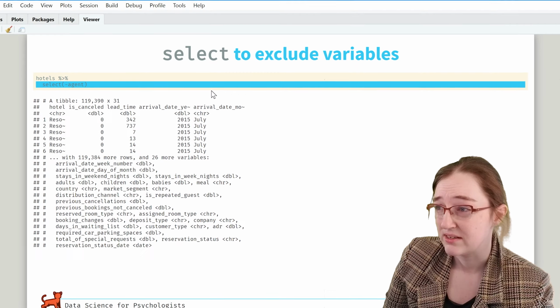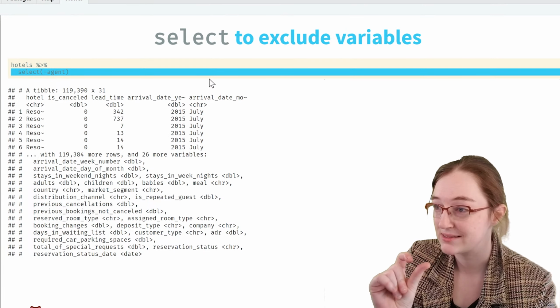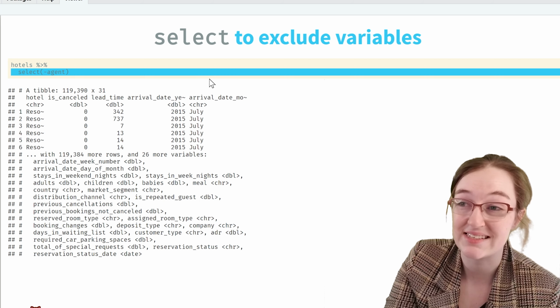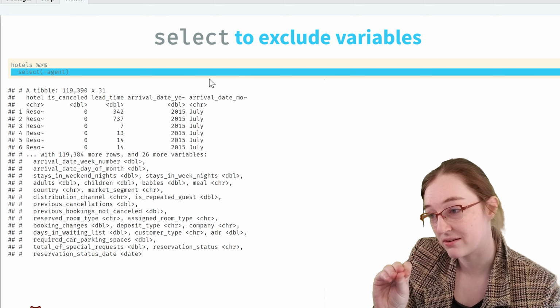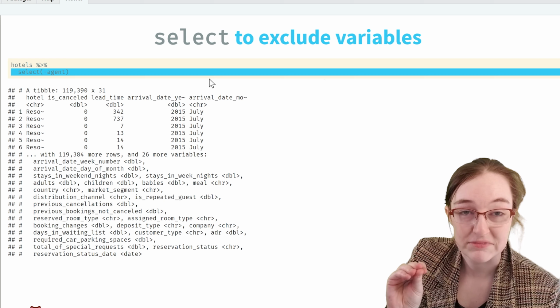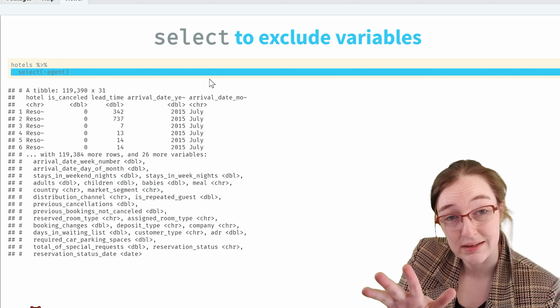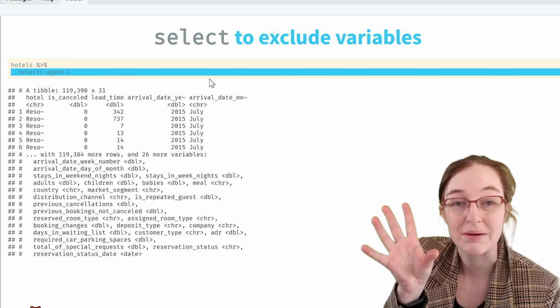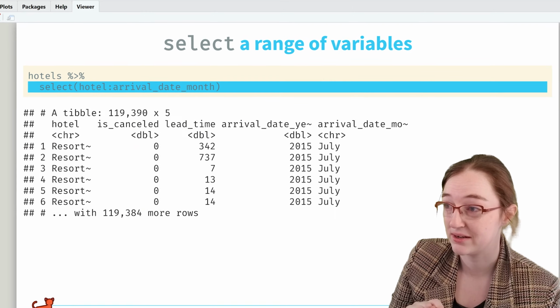All right. Now we can also do this cool thing called select with a minus. So we can select everything except the variable we've highlighted if we put a minus in front of it. So here we've selected everything but agent. Because this tibble originally had 32 variables in it, but now it only has 31.